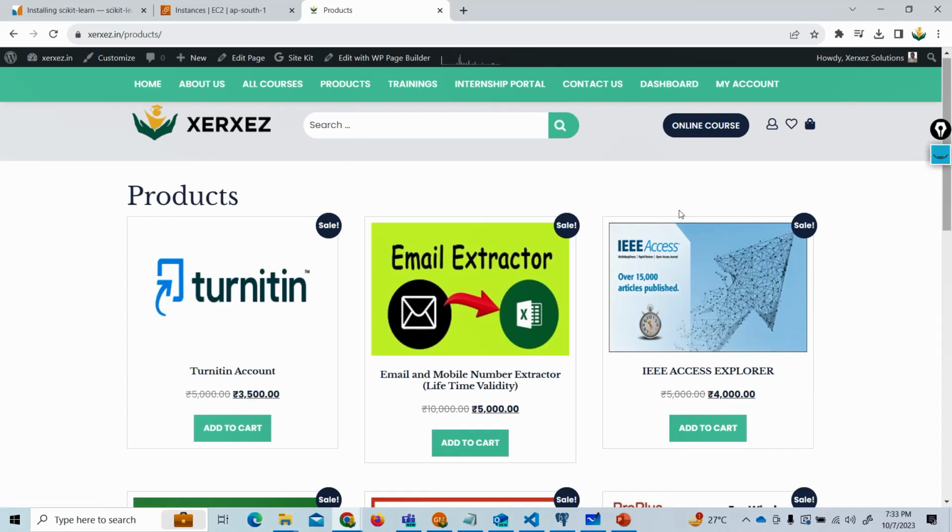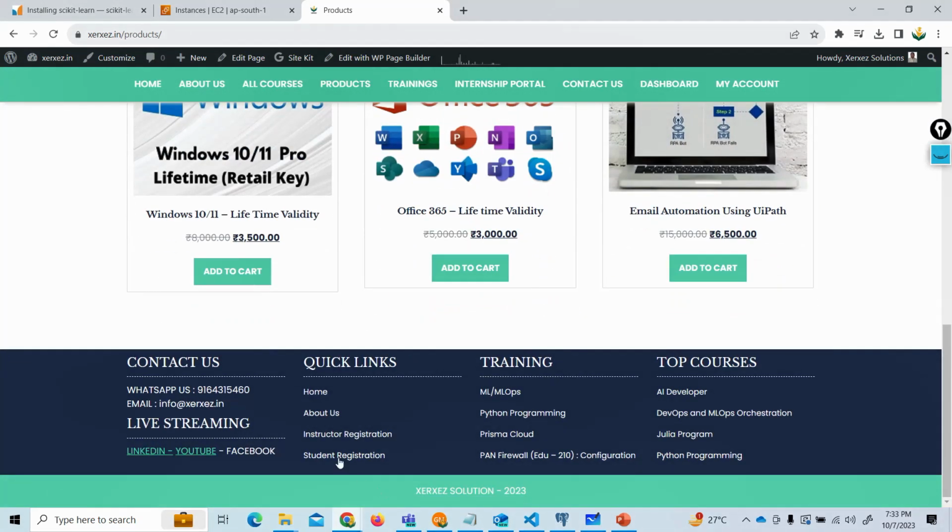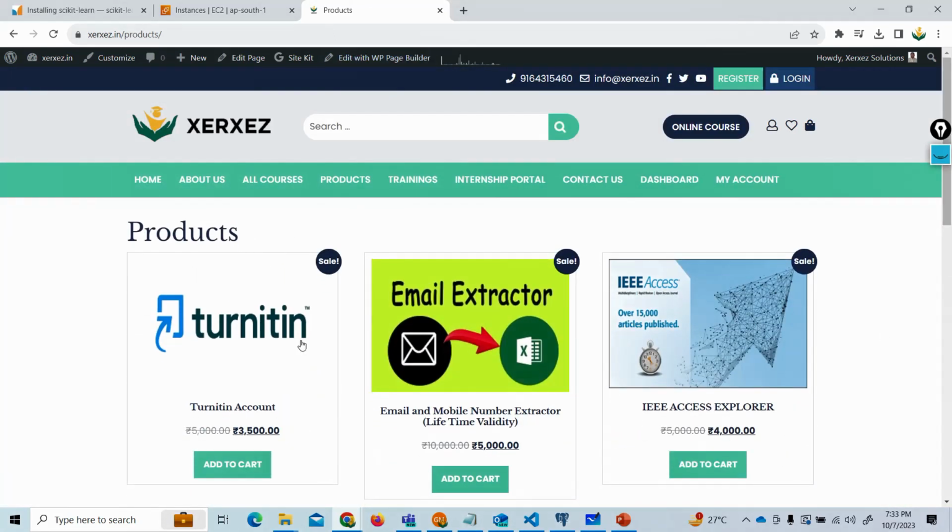Apart from that, even if you want to become an instructor with Xerxez solution, you can become an instructor here. Okay, if you have zeal for teaching, and if you want to earn extra, you can register in our portal and you can upload your courses also. Okay, and you can earn passive income. Okay, these are some of the services we offer, and for more information you can explore our website.